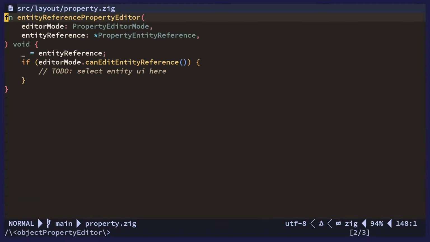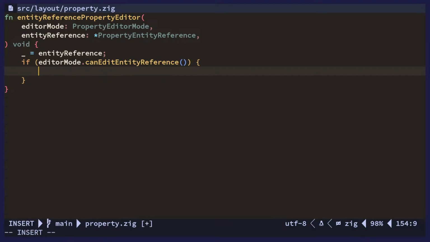All right, and here's the entity reference editor. So here is what we need to be able to edit. And so when we are in our sort of entity instance mode here, where we can actually edit the entity reference, we will do that.